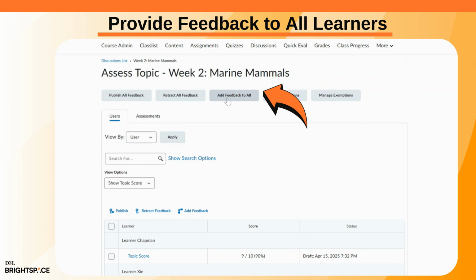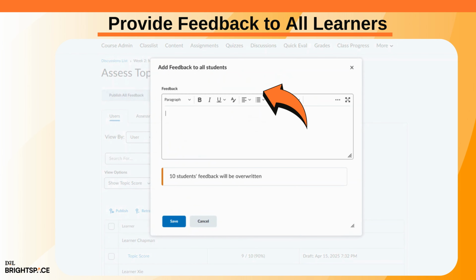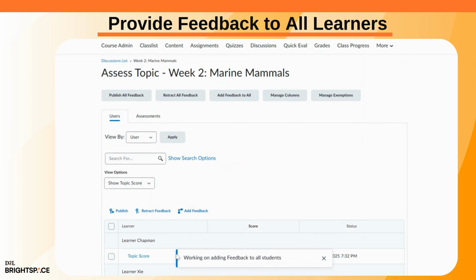To provide feedback to all learners, click Add Feedback to All. Enter your feedback and click Save. The feedback is saved as a draft.